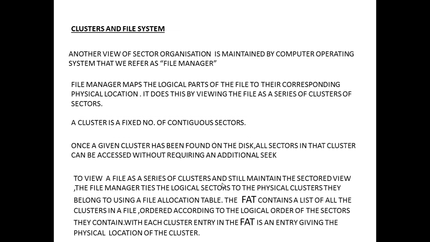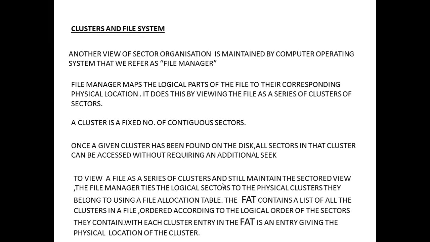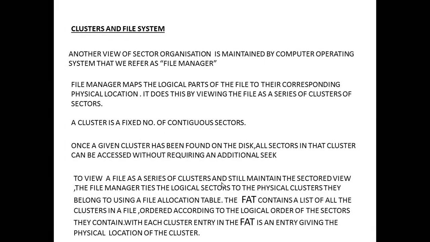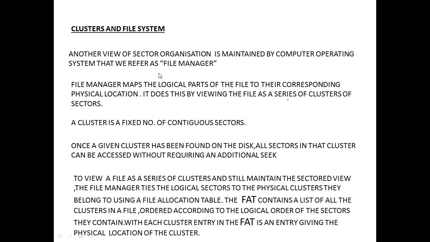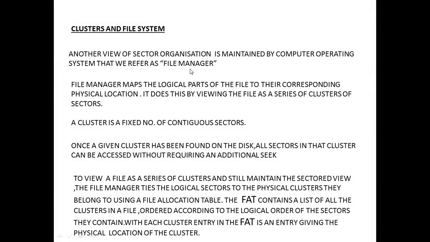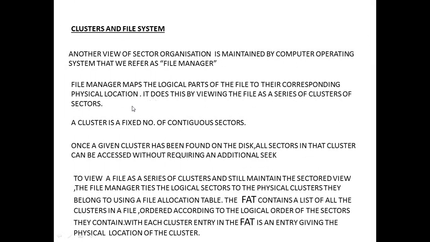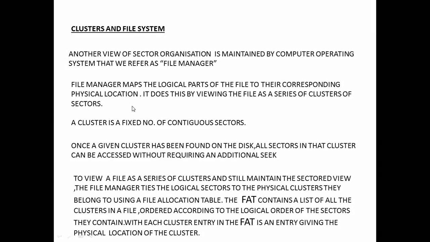Now we'll have a look at the clusters and file systems. The smallest unit of space on the hard disk that any software program can access is a sector, consisting of 512 bytes. Another view of sector organization is maintained by the computer operating system, which we refer to as the file manager. The file manager maps the logical paths of the file to their corresponding physical location. It does this by viewing the files as a series of clusters of sectors. So we saw that a cluster is a series of sectors, and this is maintained by the file manager.